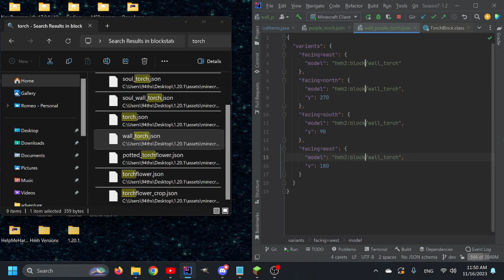HMH2, wall, purple torch. And if you're just curious what this does, simply it just says, in basic, what direction is the player facing? If he's facing east, put the model regularly, quotes regularly.